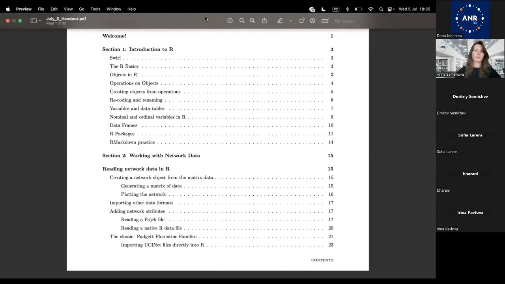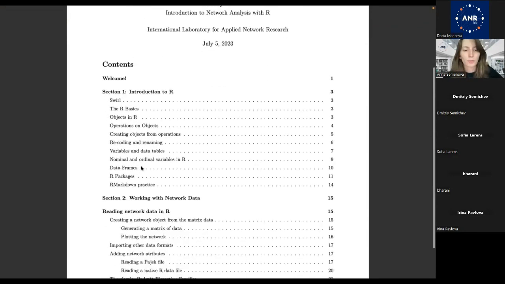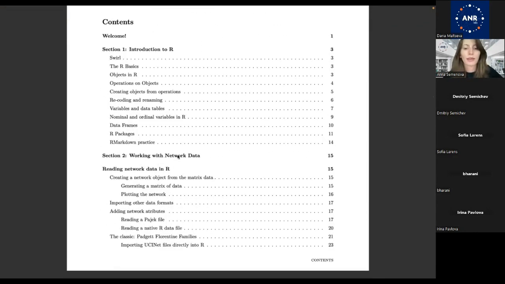Okay. The second section of today's workshop is dedicated to network data. Here I should say that prior experience in R will not help you, because network analysis in R is really specific as a whole approach. We need specific types of network objects, and we should create these objects in a really specific way. So we will talk about it today.